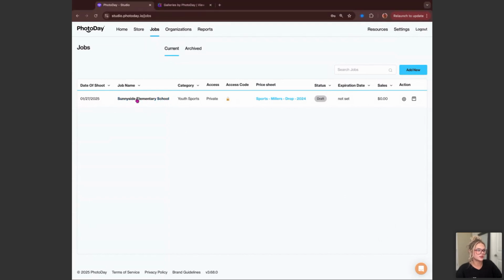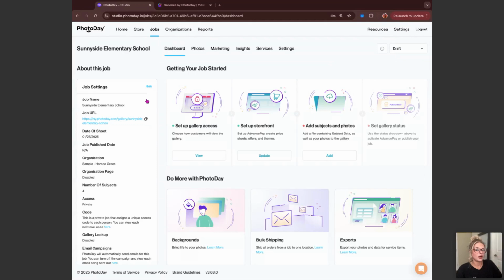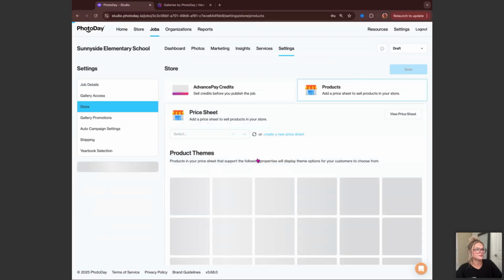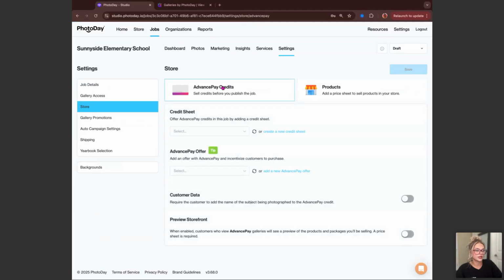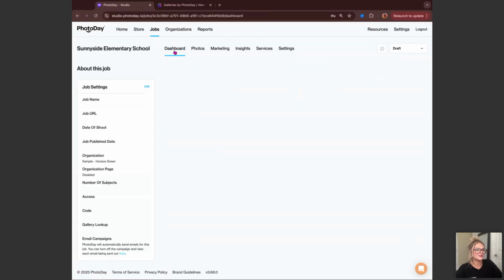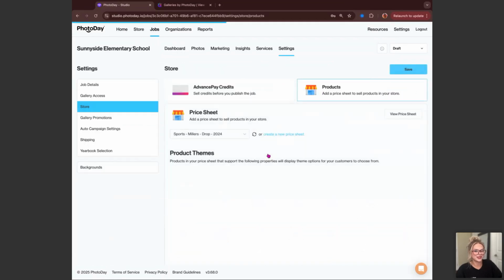So I'm going to go into this job. And then under the setup storefront step, I'm going to start setting up advance pay for my private job. Going to go under the advanced pay credits tab. You can also get here under settings, under the store tab, just in case. The setup storefront button is kind of like a shortcut into those settings.